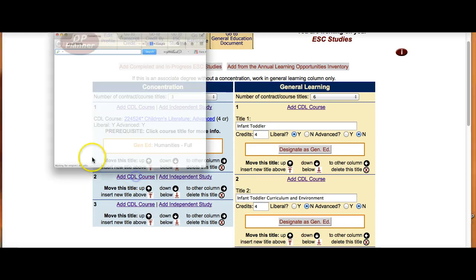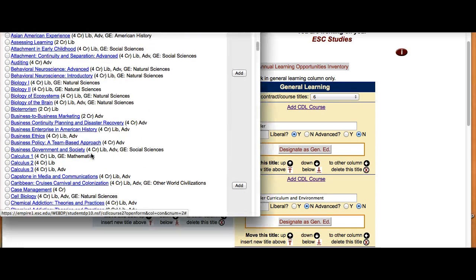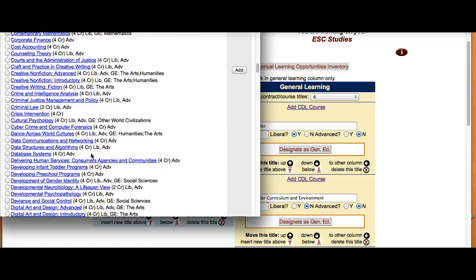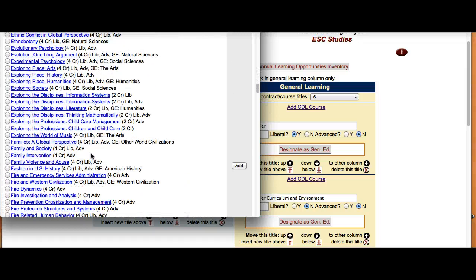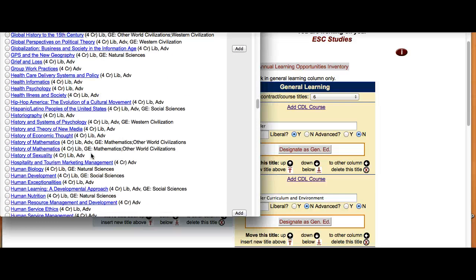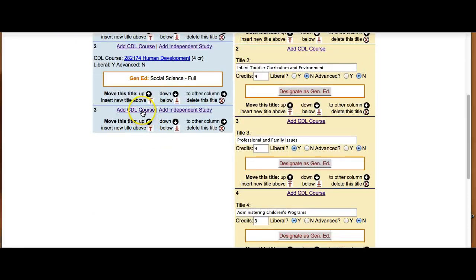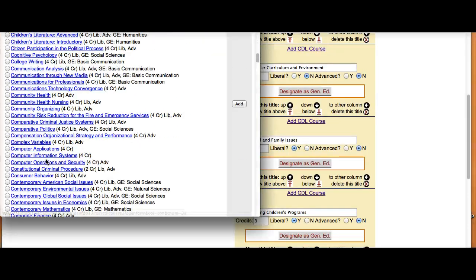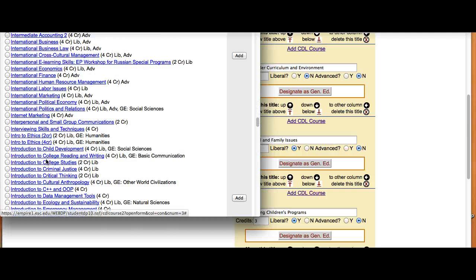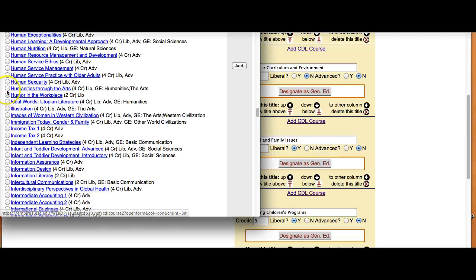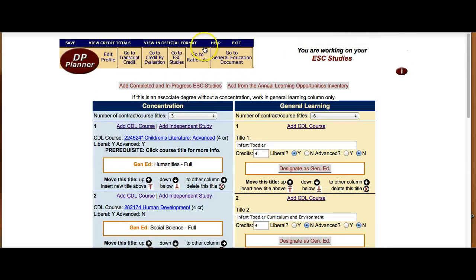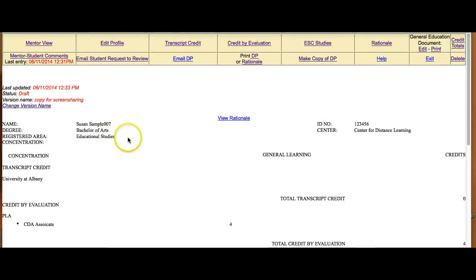Let's pick another one that would have to do with early childhood. I'm going to pick Human Development because that's an important course. Go down here. They're all in alphabetical order. And sometimes if it starts with the word the, it will be listed under the. So there's Human Development. I'm going to click Human Nutrition because I also want you to see Gen Ed areas and how they're met. Let's see, there's Human Nutrition right there. I add that. And now I go back to view in official format.